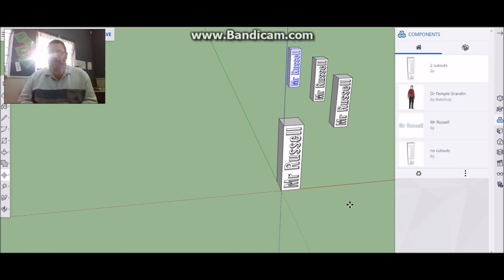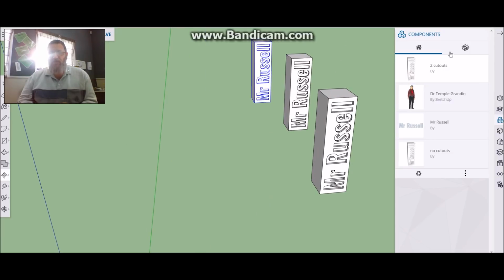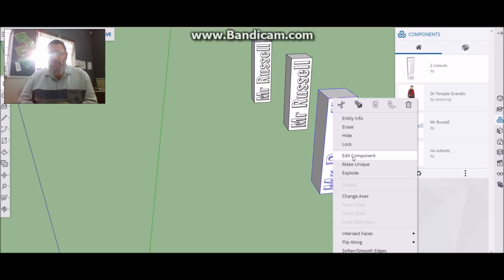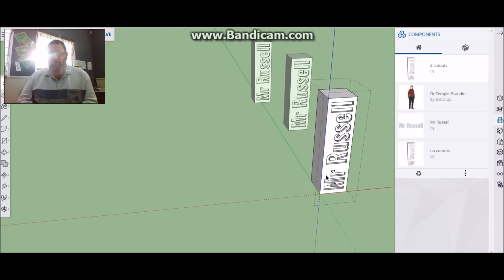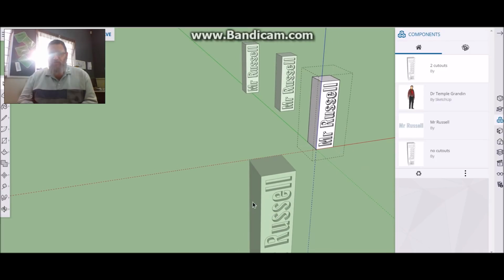Now, one of the great things about components is when you edit a component, all of the other of those same components will change. If I select this one and right click on it and I go edit component, when I change this, these other two will change, but this one will not. This one won't change because this is a no cutout component. These 3 are all the 2 cutout components.